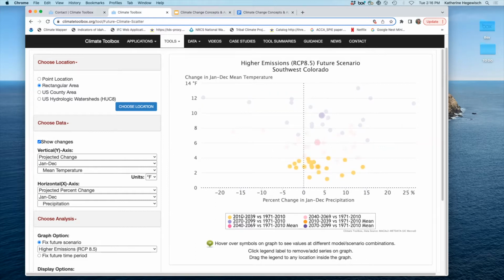But you can see that if you hover over the yellow, you can see the little cloud of projections for the early part of the century. For 2040, the mid part of the century, is the pink, and that cloud starts to disperse out. And by the end of the century, the purple, you've got projections all over the place. These different models represent the space of projections for annual precipitation and annual temperature from these 20 different models.